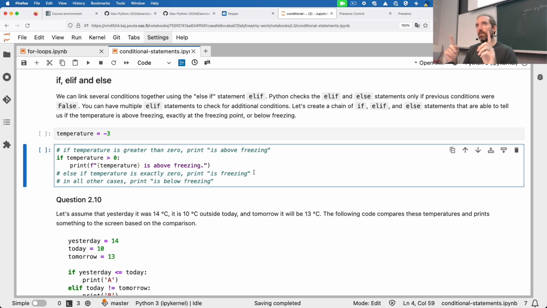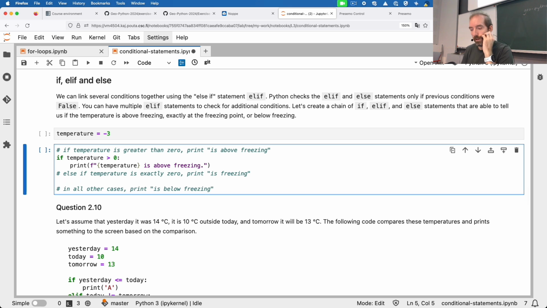But since we want to handle the case of temperature being above freezing, temperature being below freezing, and temperature being exactly equal to freezing, we need 3 options, not just if and else, although we could string together things to do things like that. So then there's this else if, which in Python is elif.